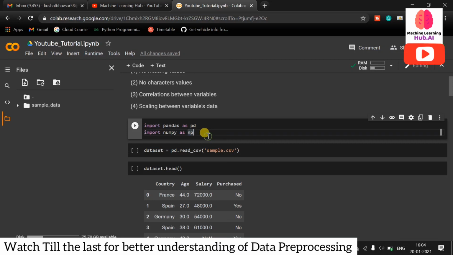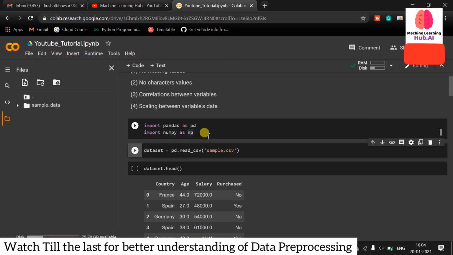Okay, so now let me run this cell. In this video, I'm going to show you how you can handle the machine learning data. So guys, in this video I'm not showing you how to implement a machine learning algorithm, but I'm showing you the steps before machine learning which we need to apply.